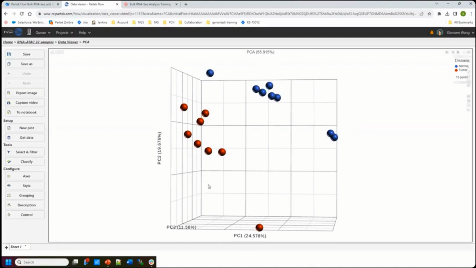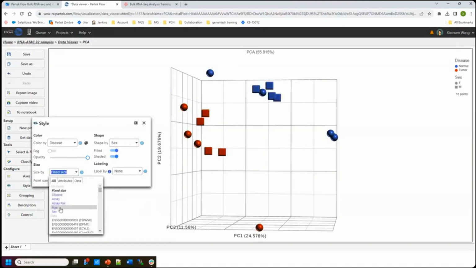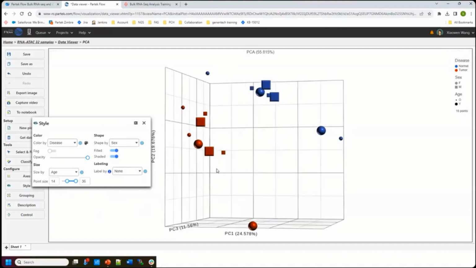If you have any other attributes like age and gender, you can use the style. You can also use the shape to represent the gender, and use the size of the dot to represent the age. So you can look at different perspectives of your data. Within each type of sample, do I see a difference between male versus female, or between young versus old? You get a bigger picture of your data.